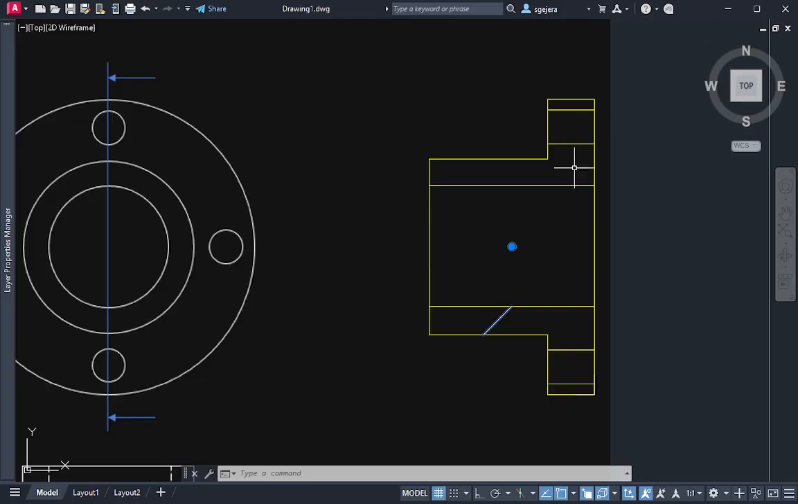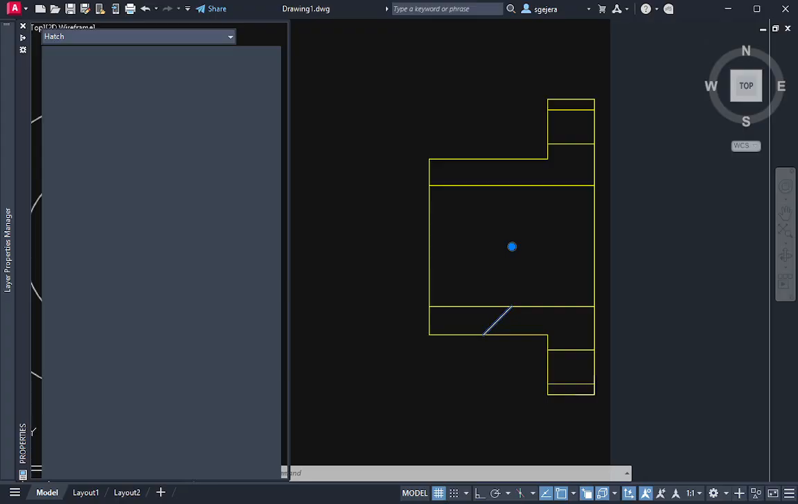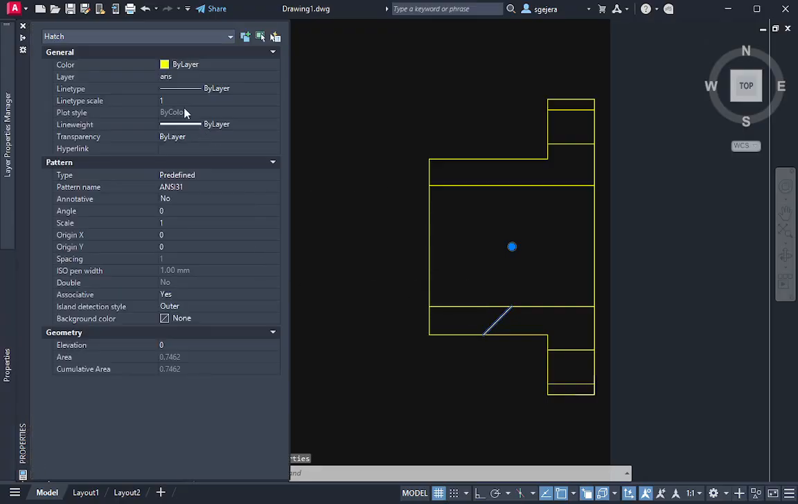Now, notice how isang line lang lumitaw. It's because masyadong malaki yung scale. So, we can do control 1 para pwede natin baguhin yung scale niya. Let's do ito dito sa pattern. Gawin natin, try natin 0.1. Lumitaw na siya pero maliit pa rin. So, let's do 0.05.